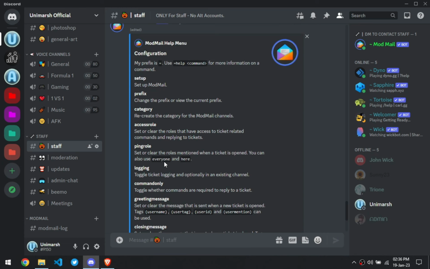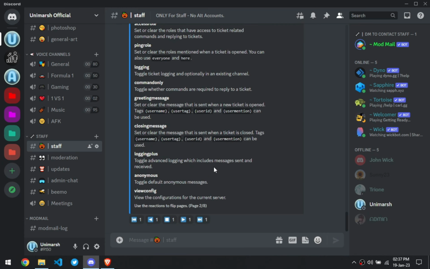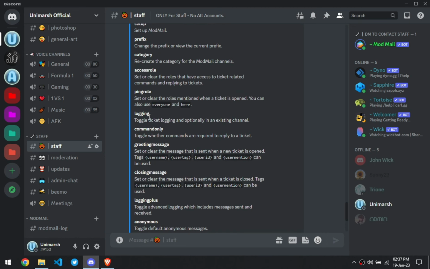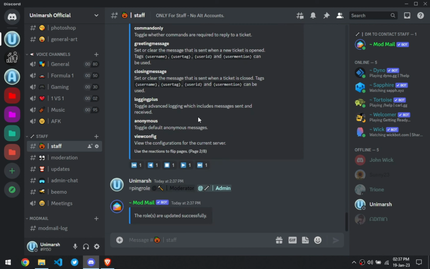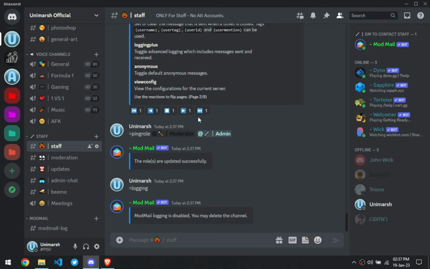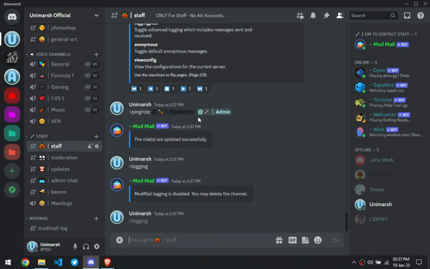It will give you an embed with some text in it, and if you do equal to help, then it will give you the whole list of commands as I've shown in the video. So you can do equal to set role, and set the roles that are allowed to access ModMail, that is the staff roles, and the category and the channel. As soon as you do equal to setup, it's going to create one category called ModMail and a second channel called ModMail logs.